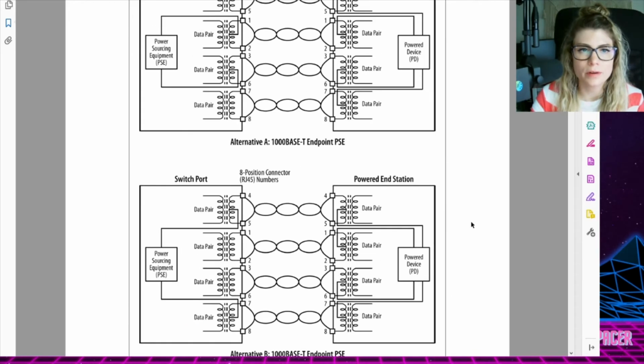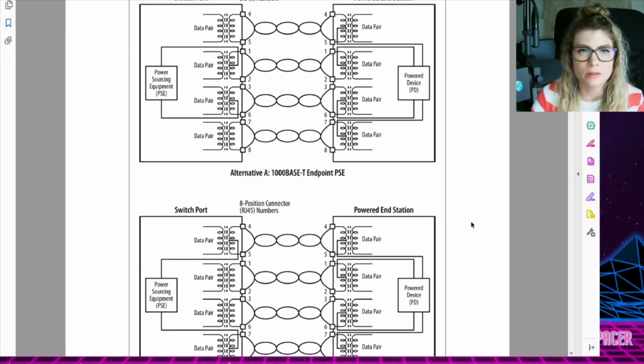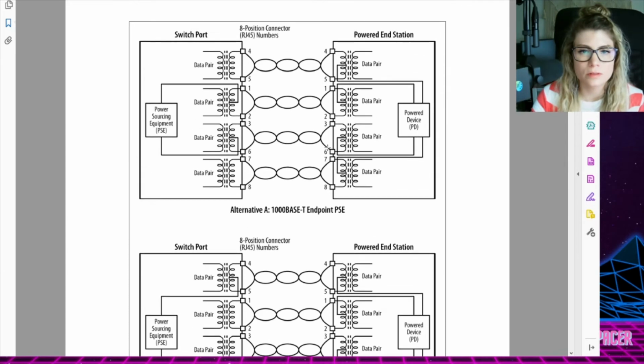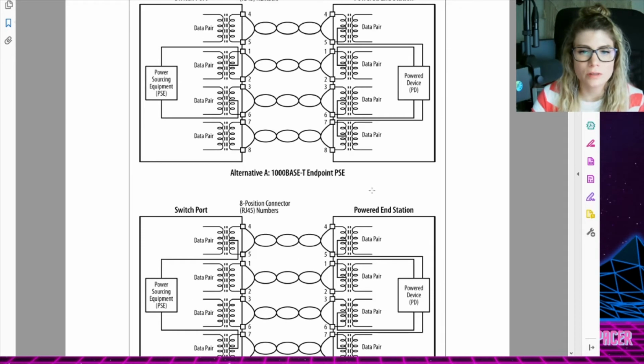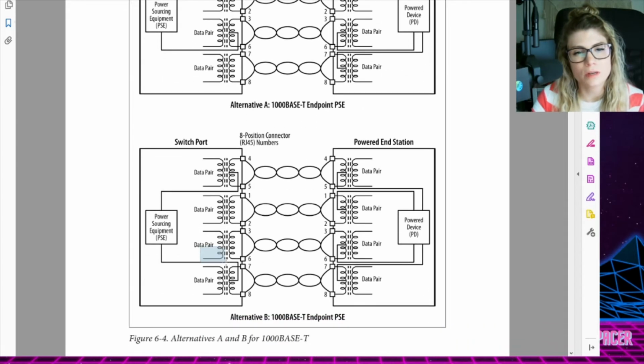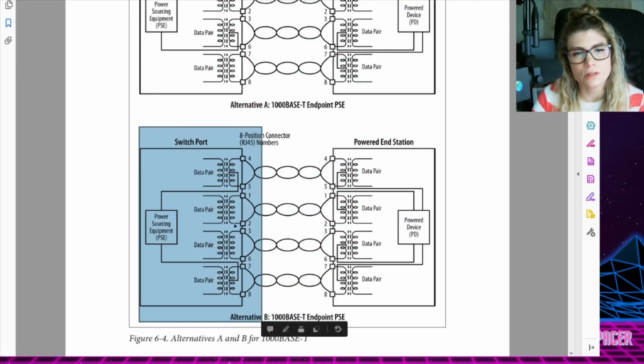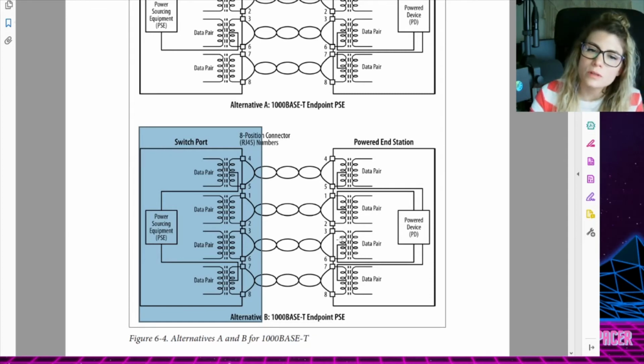Okay, I do see some differences now that I'm looking. So the PSE on the left side over here is using, looks like, pairs 4 and 5 and 7 and 8. And then on the PD side, we're using all 4 pairs.